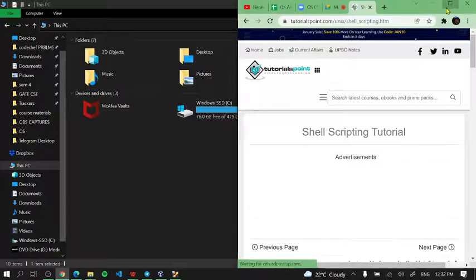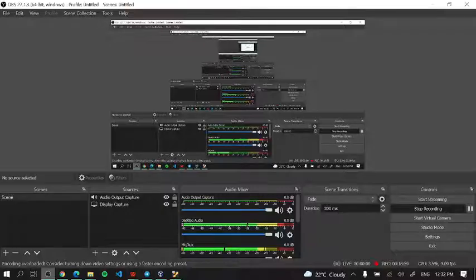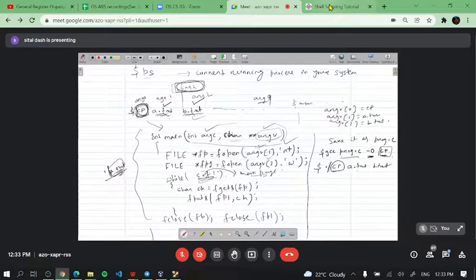Can argv be of int type? No, the command line argument is always of character type. That is the syntax here for this one. You cannot just change the syntax.